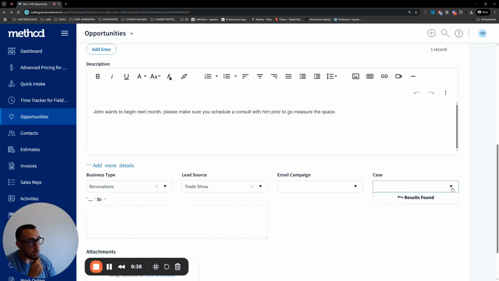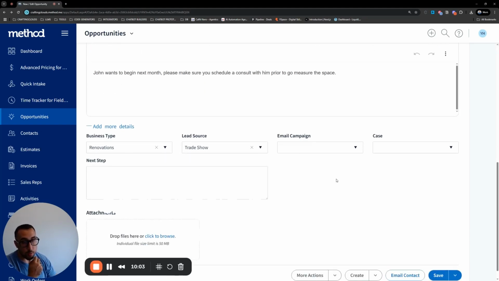And then you also have cases, which is essentially like a support case. So a cases app is essentially for anyone who requires support for an existing service that you've already completed for them and they need further assistance. It would usually come in the form of a support case, whether it's a complaint or an inquiry, whatever the case may be. You can also attach a case to the opportunity, and that's helpful for reporting.